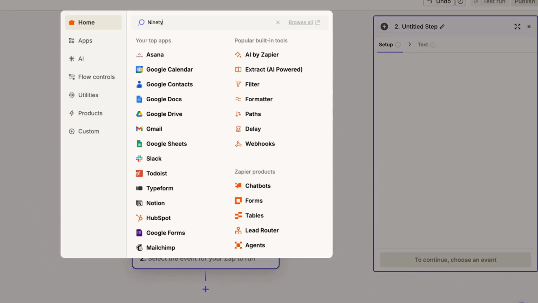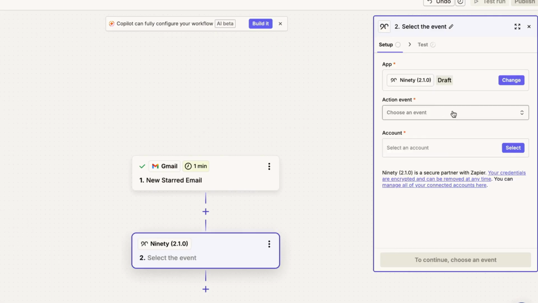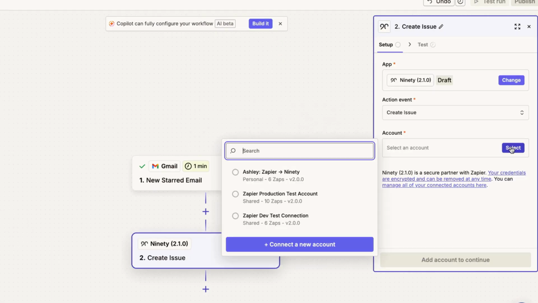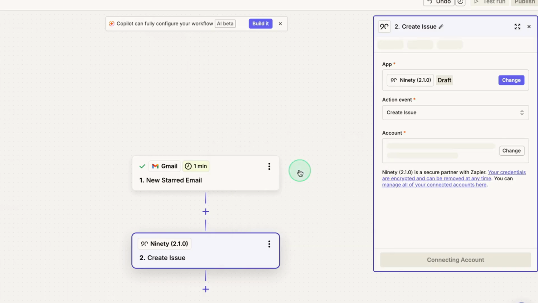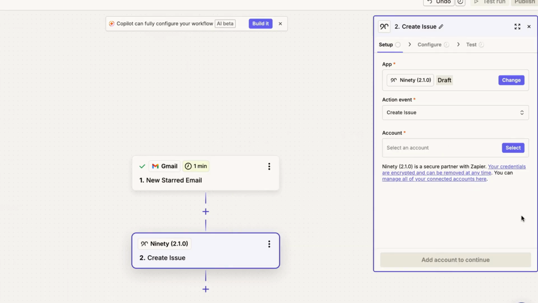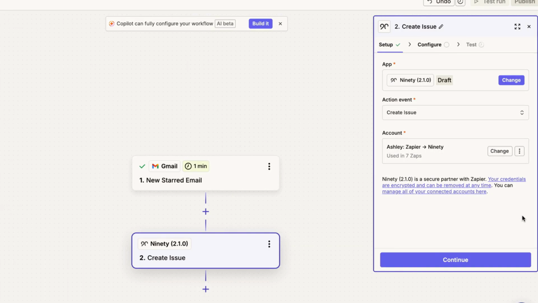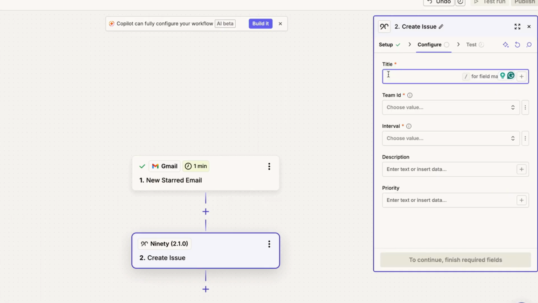Now I'll find the action app, which will be 90. I want to create an issue from that starred email in my inbox. We'll select our action event, then choose our 90 account. If you haven't authorized Zapier to access your 90 account yet, you'll need to do that here and click Continue. I want to configure how my issue will populate.